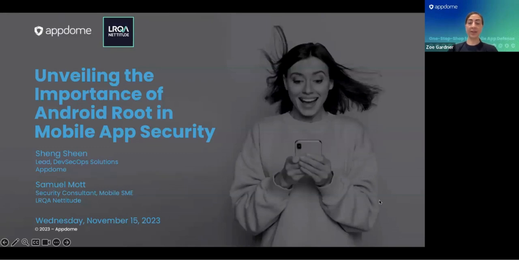Sheng, I understand that you're going to start us off and explain a little bit about Android root and also the crucial role that Android root can play in mobile app security. Later, too, you'll show how Appdome can solve these problems.